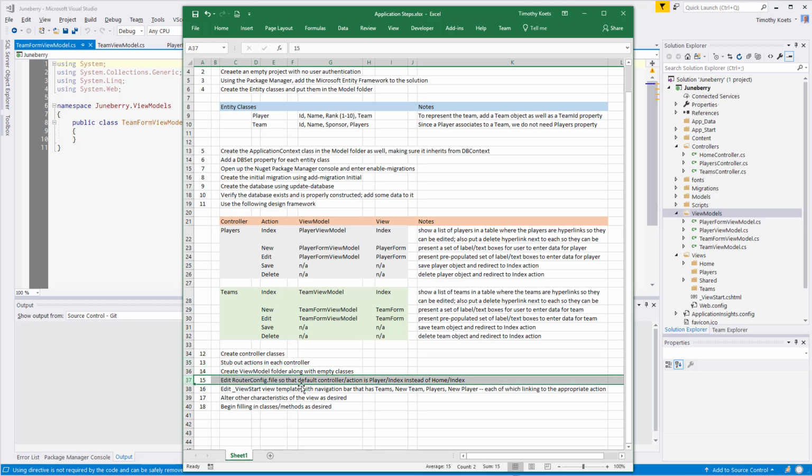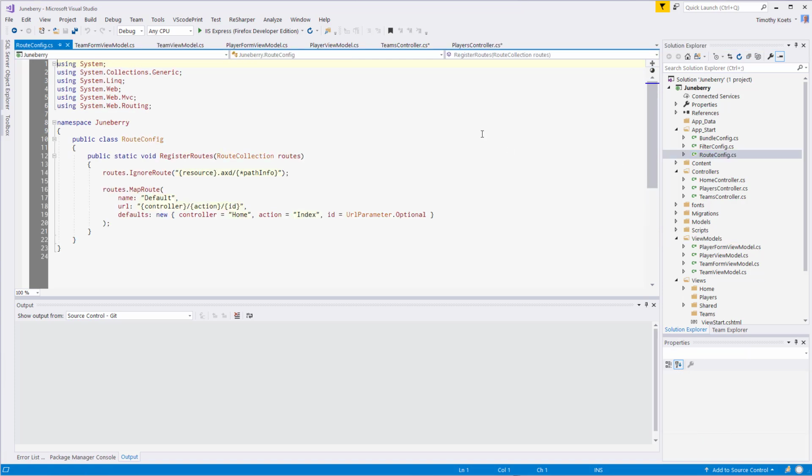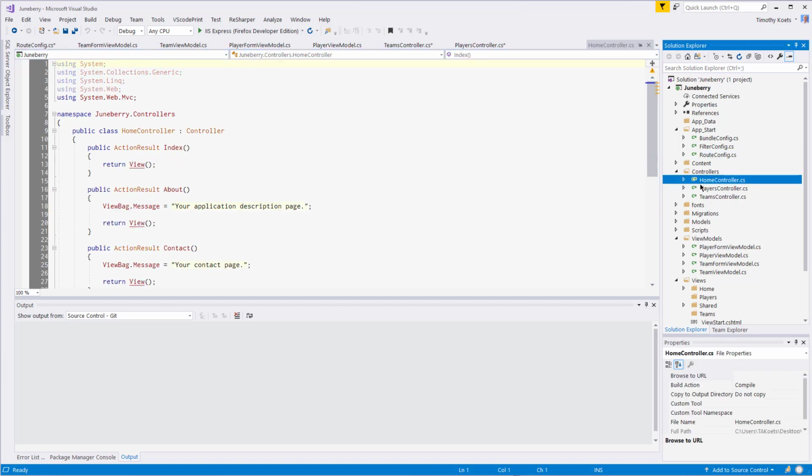Edit router config file so that the default controller action is player index instead of home index. Okay, in the app start folder, there is a file called route config. What we want to do is open up that file and set it up so that the default route, instead of going to the home index, takes us to the player's controller index action. Now when we do this, we're essentially going to bypass completely the home controller.